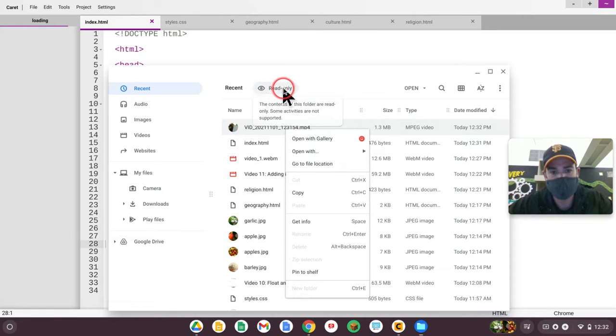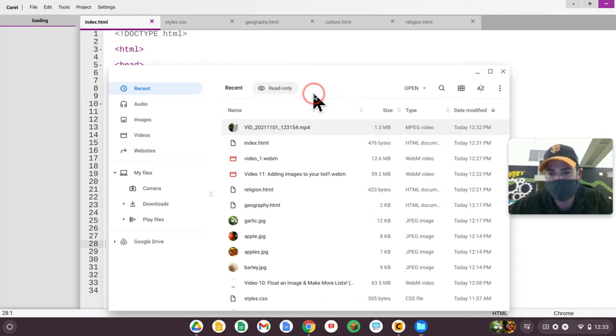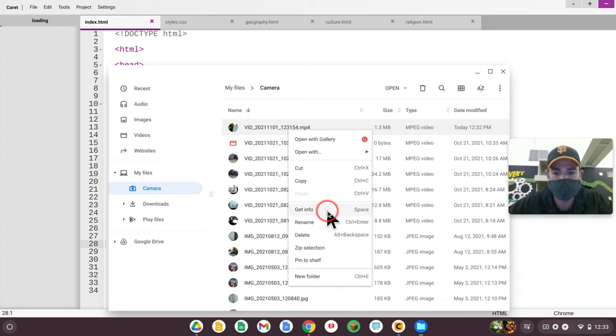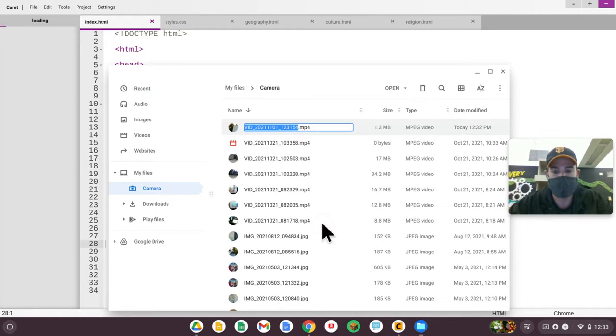Up here it says read only. The contents of this folder are read only. You can't name them here. You can find them, you can look at them, but you can't write them. You can't rename them. So here in the camera folder, I can find that video today at 12:32 p.m. I can 2-finger click on it, right? And I can give it a name.